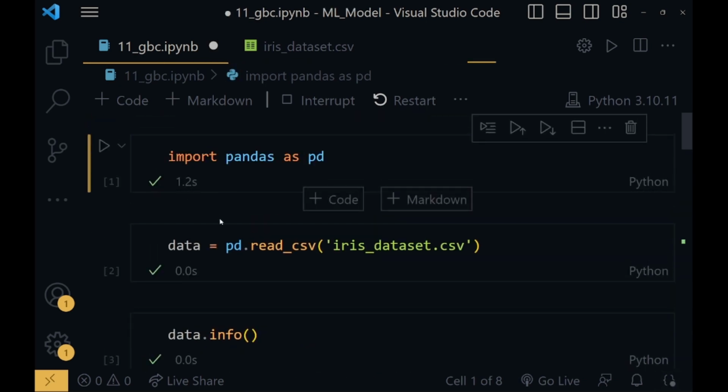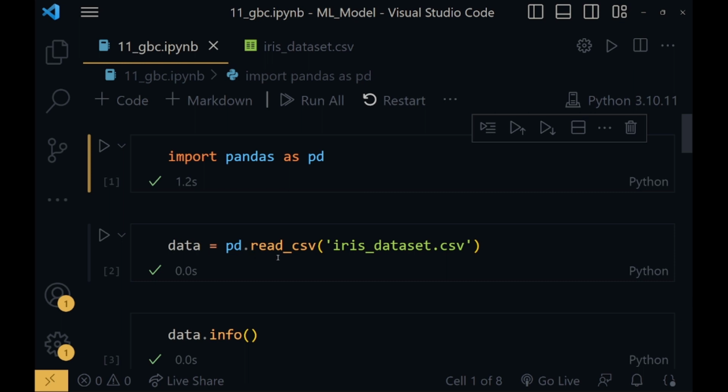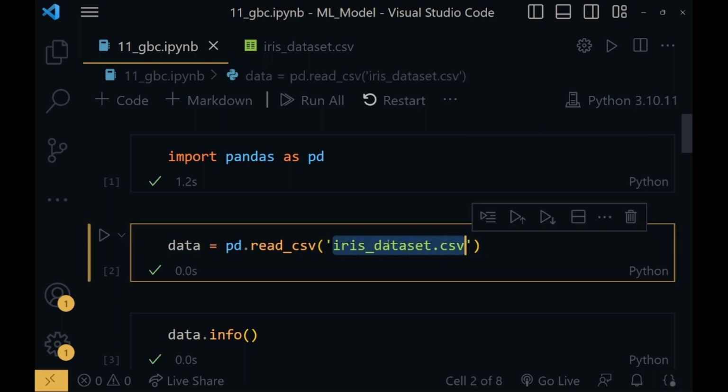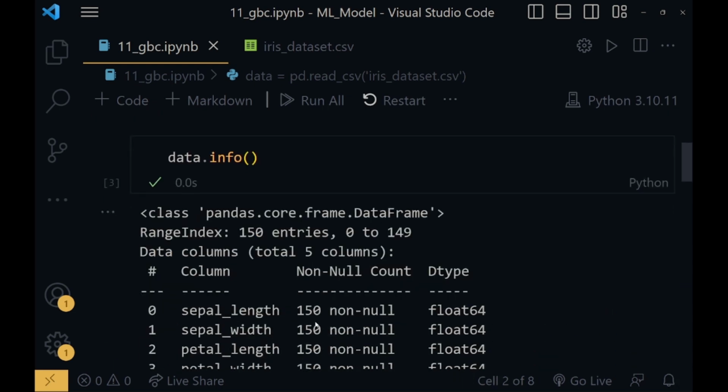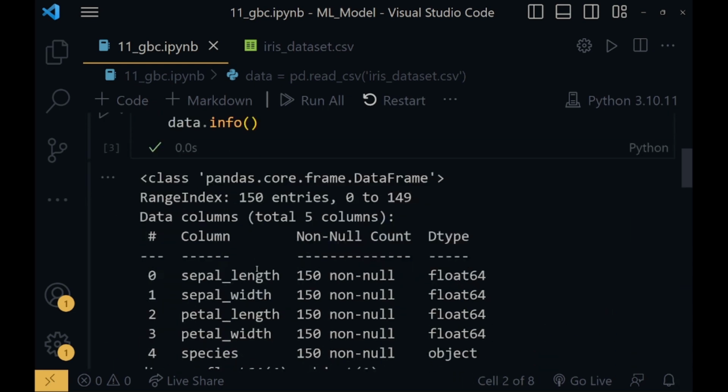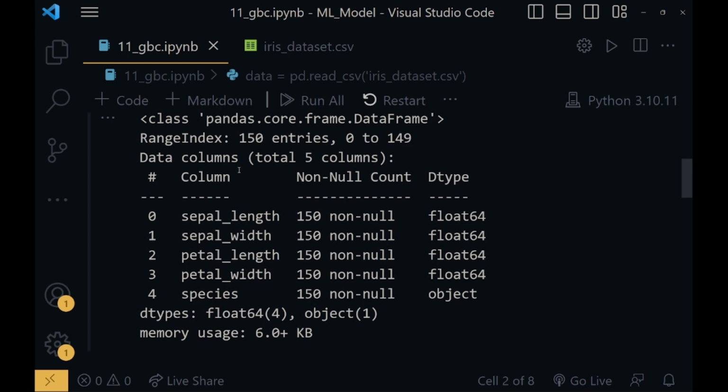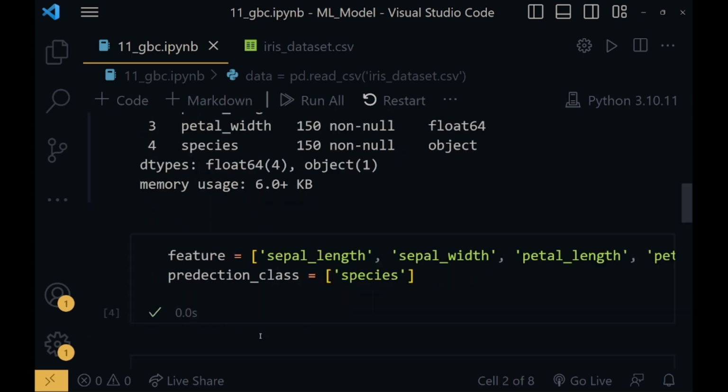Here, first we have imported the pandas library, and then using the read CSV function we have read this iris dataset. Now, using the info function, we have collected all the information. That is, what is the range index, that is, how many entries are there? What are the different columns? Does a column have null values or not? The data types and the memory usage.